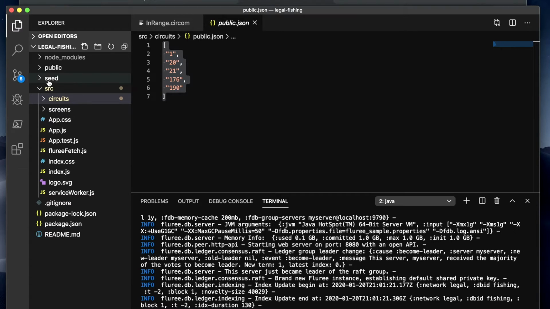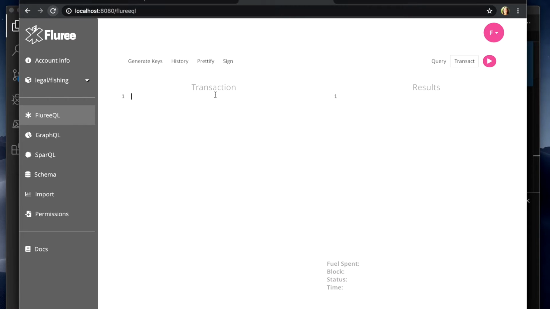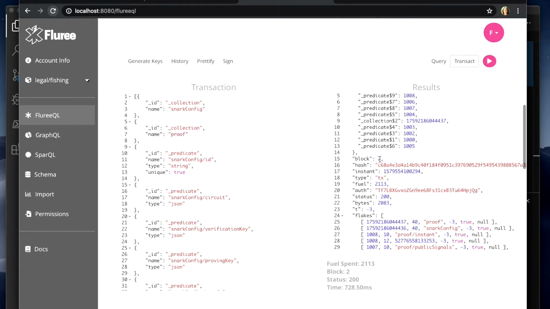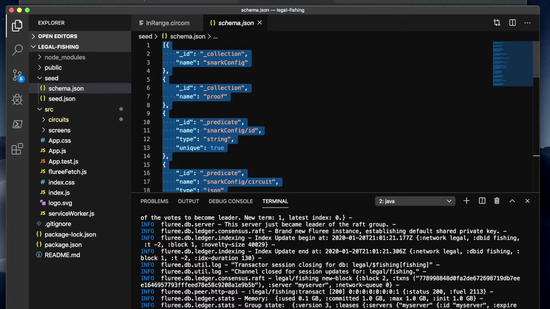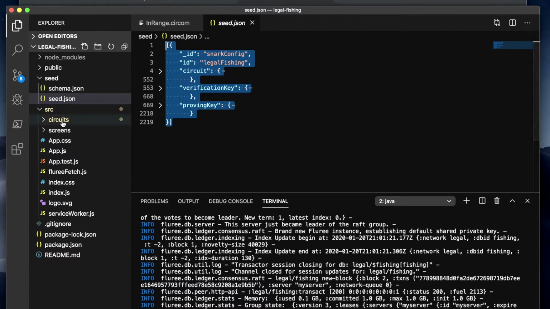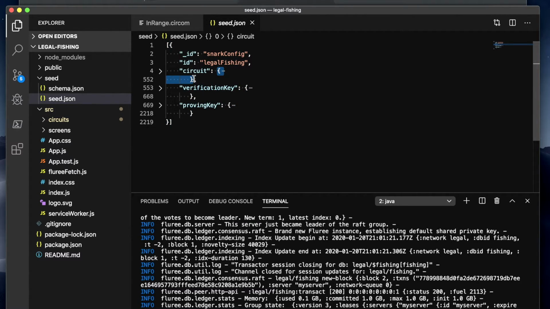I'm going to first create my schema. My schema has two collections. One is the snark config, and the other is the proof. And this is hashed and does all the usual things that a Fluree transaction does. Now I'm going to input my seed data. My seed data has a circuit, a verification key, and a proving key. For simplicity's sake, at least the first time you run through this, I recommend just copying and pasting this transaction. But if you want to try using your own proving key and verification key that you generated, you can just copy and paste that here. But make sure to be very careful.